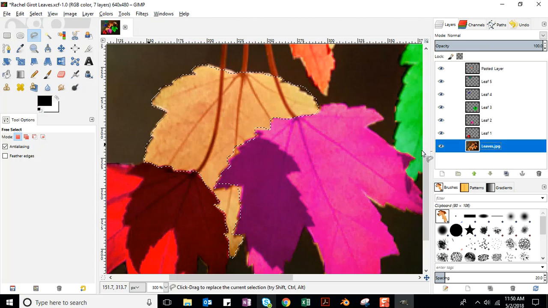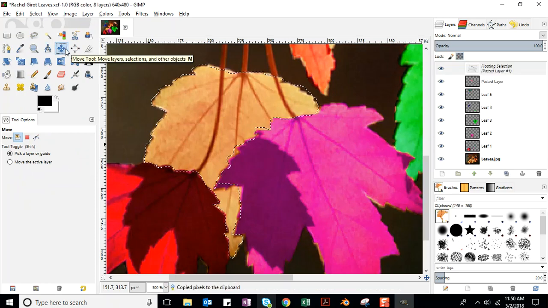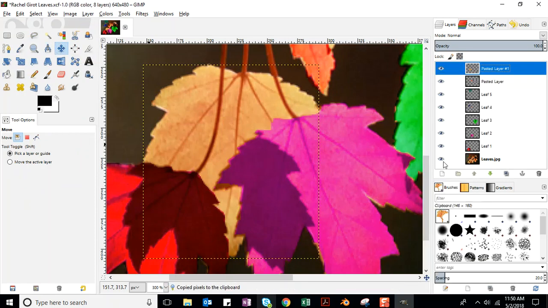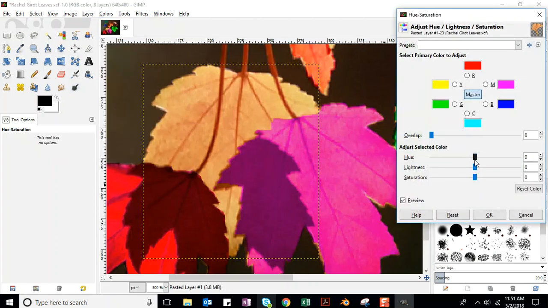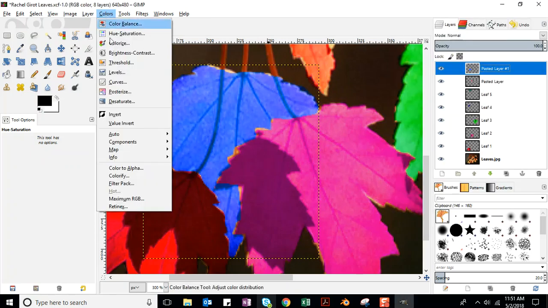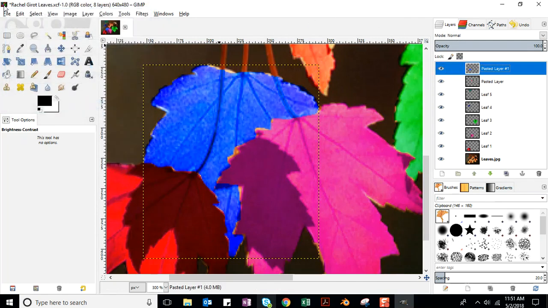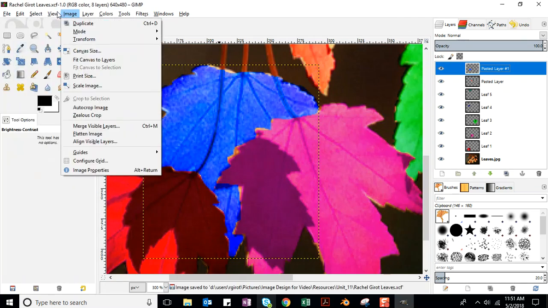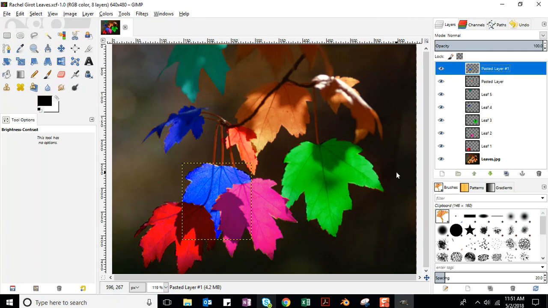Okay, now you're gonna hit your move tool, control copy, control paste, right click to new layer. All right, colors, hue, saturation, change your hue to something awesome, saturate it, colors, brightness, contrast, adjust your brightness and contrast, click OK, save your changes, zoom out. I like to do view, zoom, fit image in window so I can see the whole thing. Getting so close. Just 1, 2, 3, 4 leaves to go.